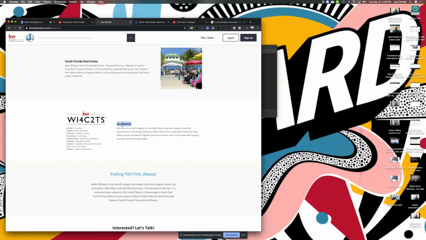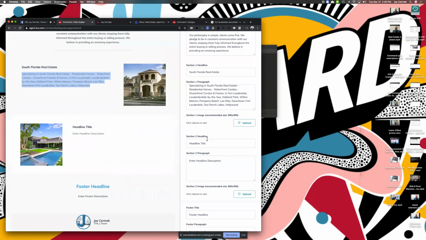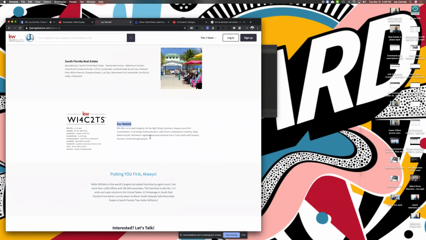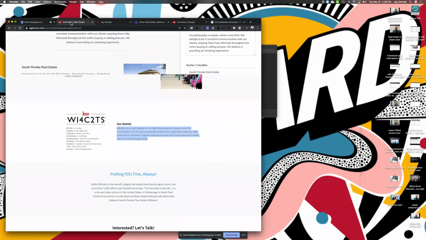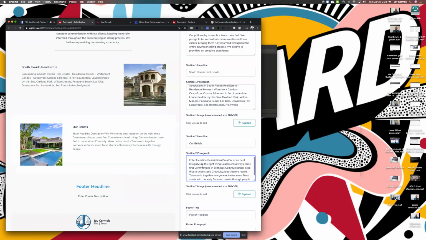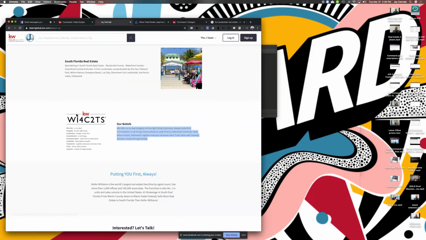So our beliefs, and I can say Keller Williams beliefs or the J team. I just like the simplicity of our beliefs. And then I really do believe in these things. So I just copy the entire Y4C2Ts and put it as one giant paragraph here. And I'm okay with that. And then what I did is I let the image do the talking.